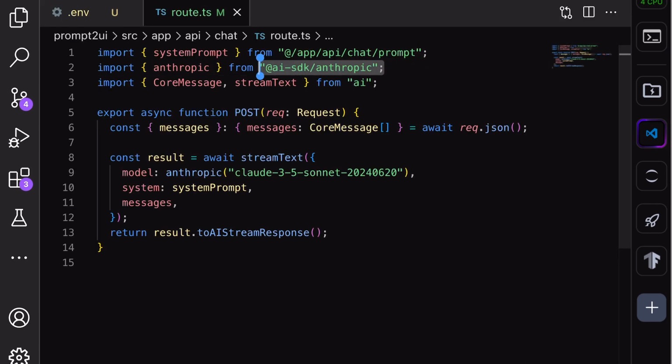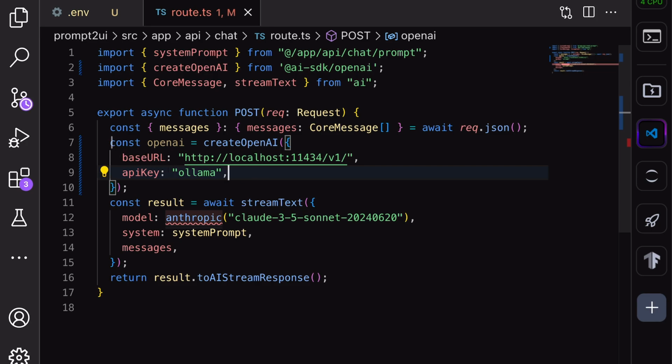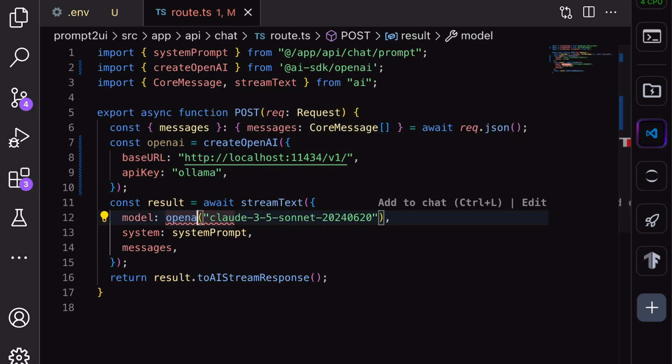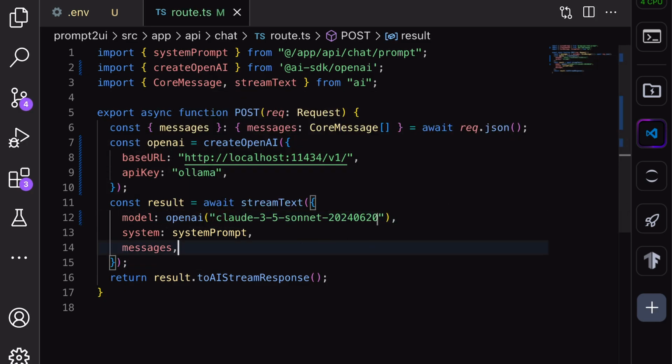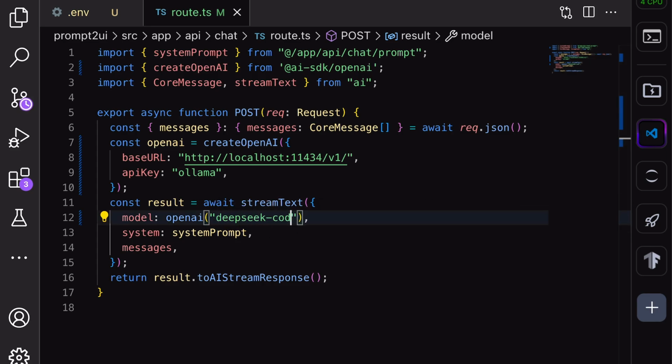Change Anthropic to OpenAI, and in the library, change that as well. Make sure the line looks like this. Once done, create an OpenAI variable here and enter the base URL and everything like this. Now, in the model line, change Anthropic to OpenAI and change the model from Claude 3.0 to whatever you want to use. In our case, it's the DeepSeek Coder V2 model. So, I'll enter that. Once done, save it. Make sure it looks like this.